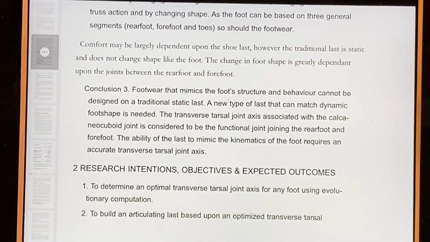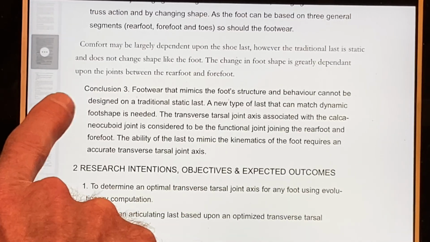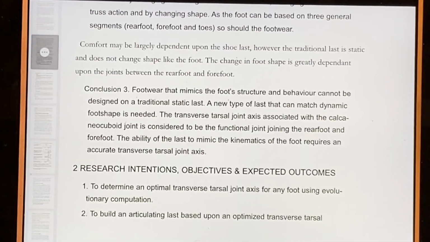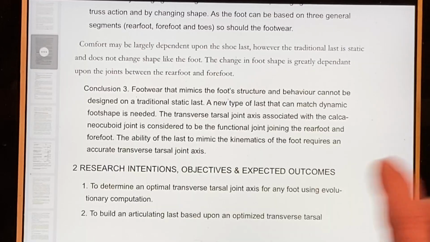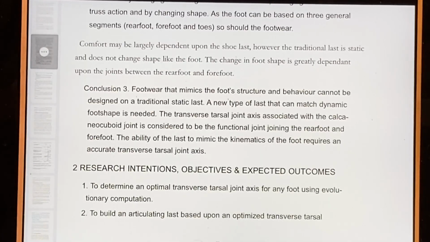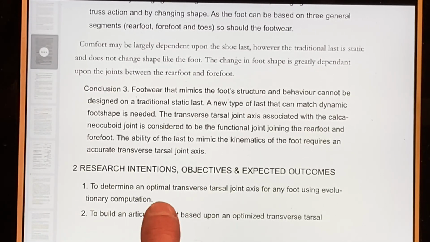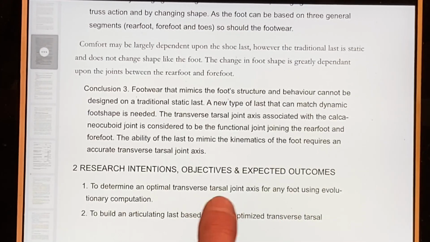So I'll start with this document, the proposal. The first part is the conclusion, number 3. Footwear that mimics the foot structure and behavior cannot be designed on a traditional static last. A new type of last that can match dynamic foot shape is needed. What I say I'm going to do is determine an optimal transverse tarsal joint axis for any foot using evolutionary computation.